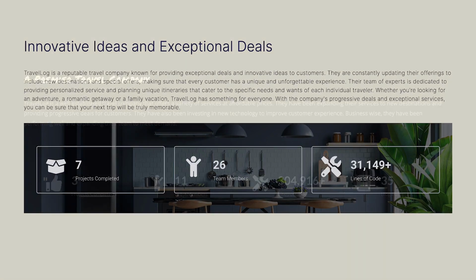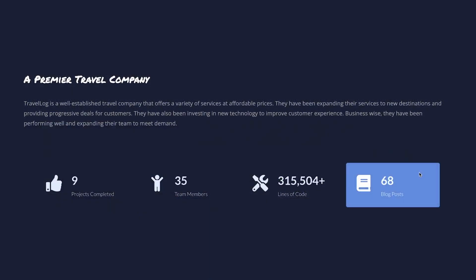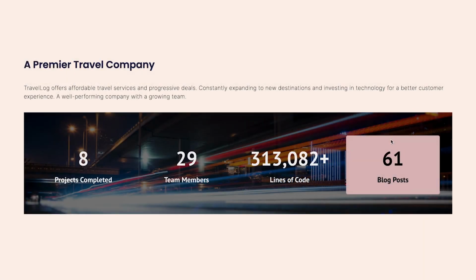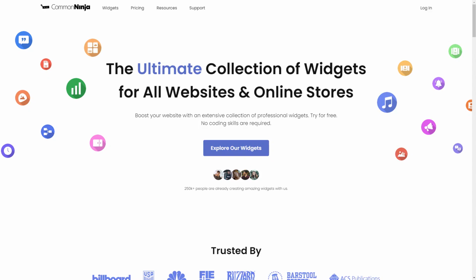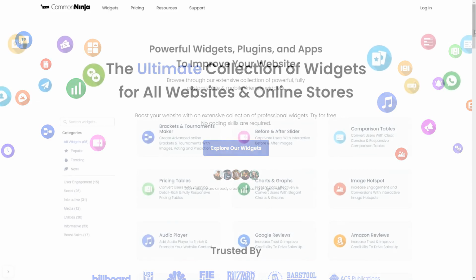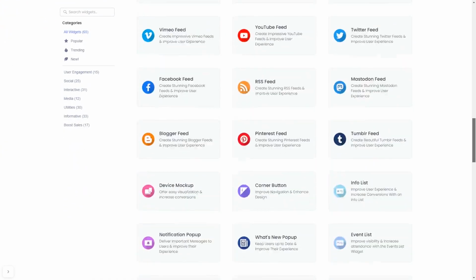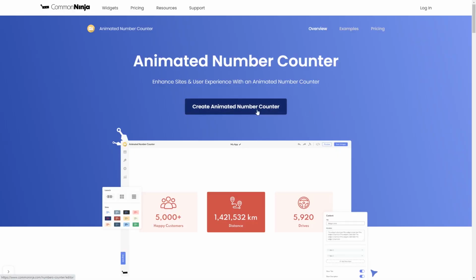The animated number counter is a great addition to any website. To start, enter the Common Ninja website. Choose your widget from our large collection of widgets. And once you've entered the widget page, click on the Create button to enter the editor.